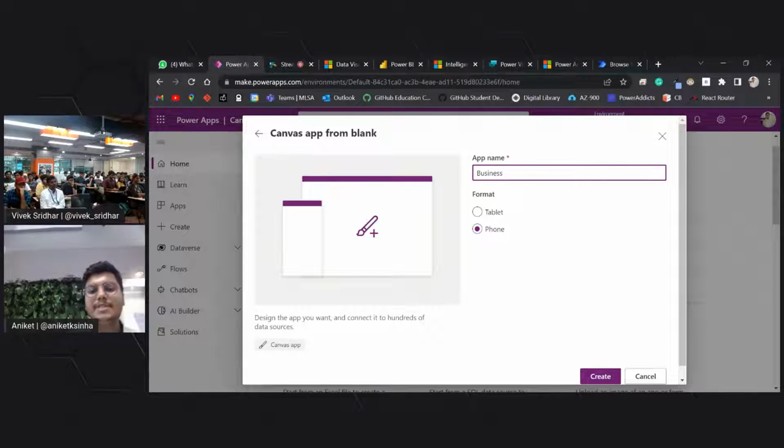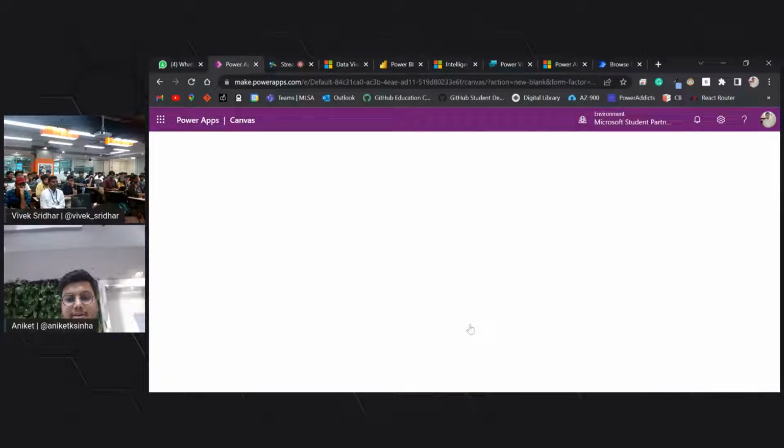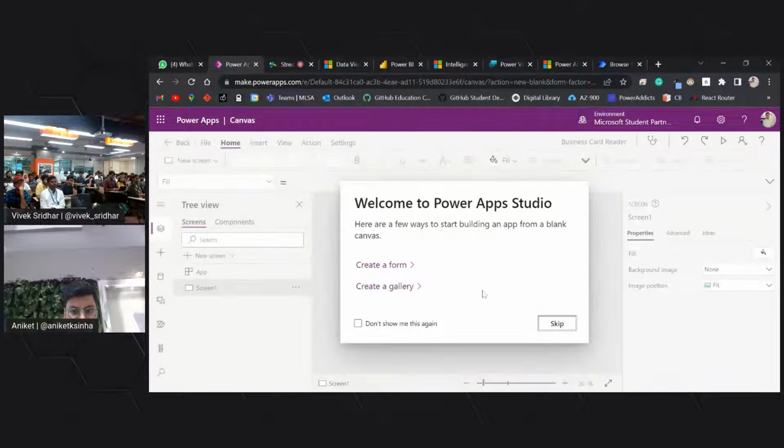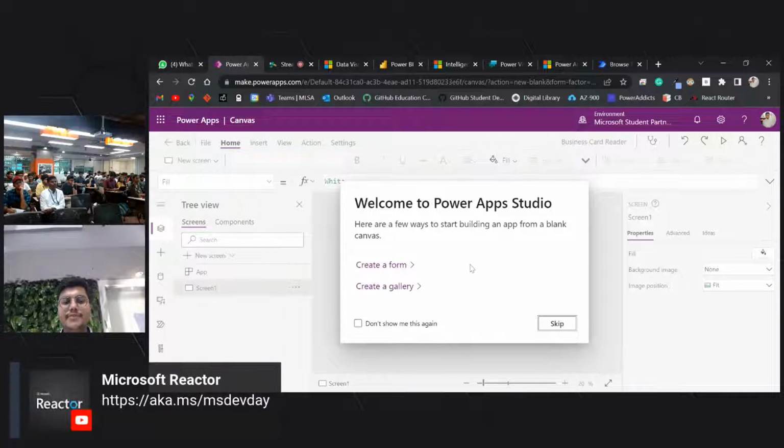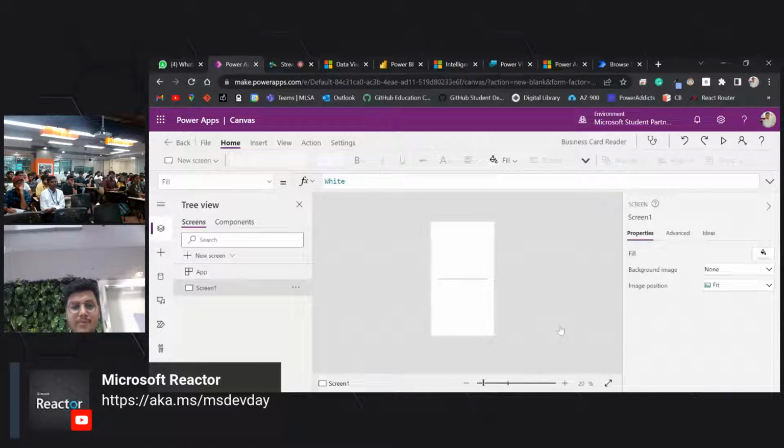I'm naming this app Business Card Reader. Then tap on create. Okay, so this kind of interface you are getting, you can just skip it for now. This is the canvas, right? This is the interface of your app which you will be building. It is right now totally blank.